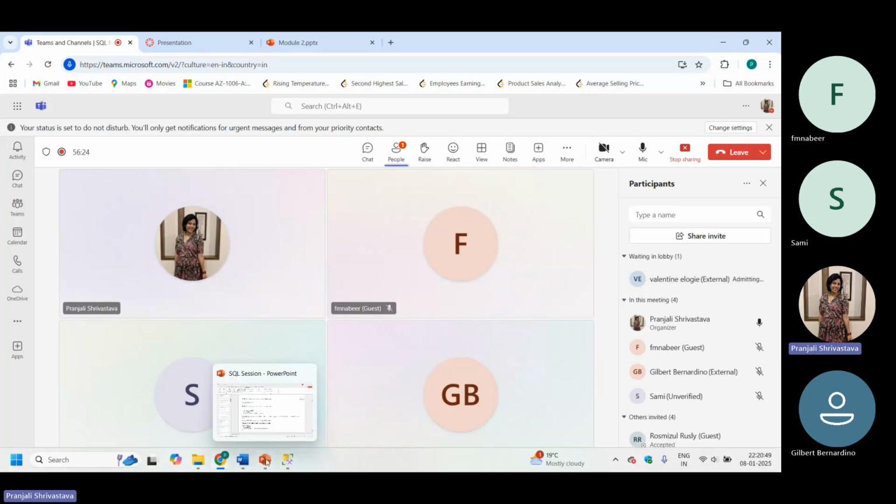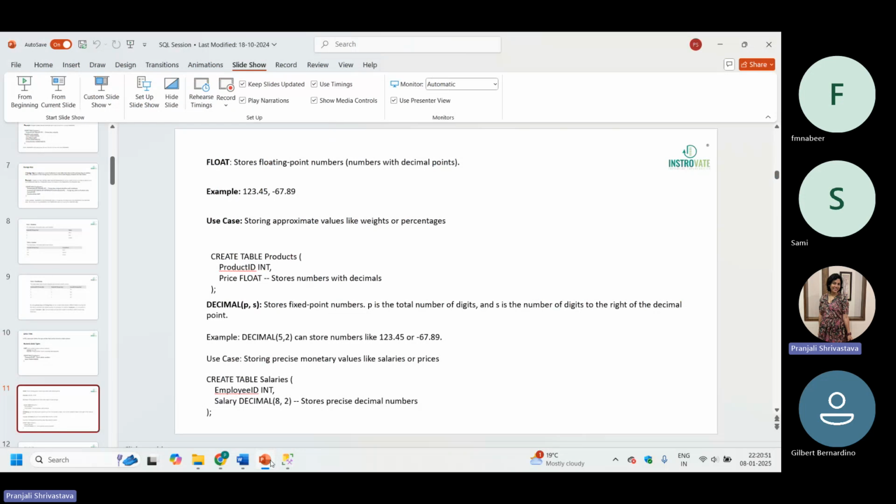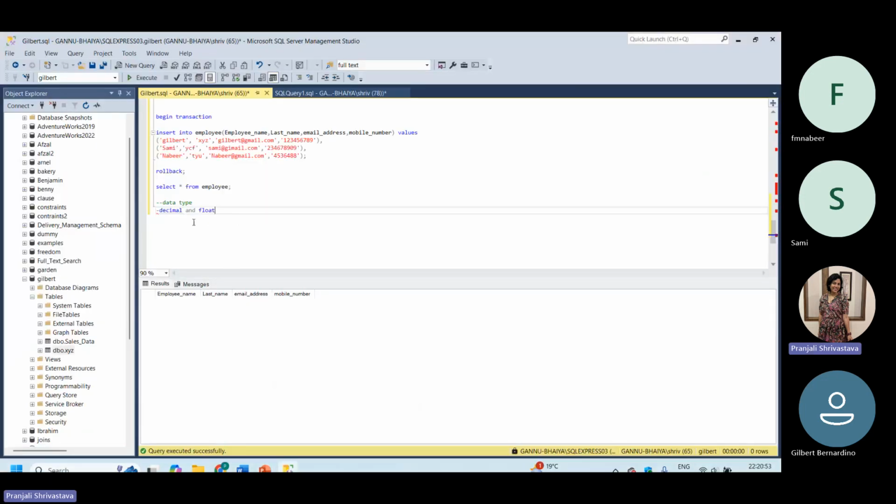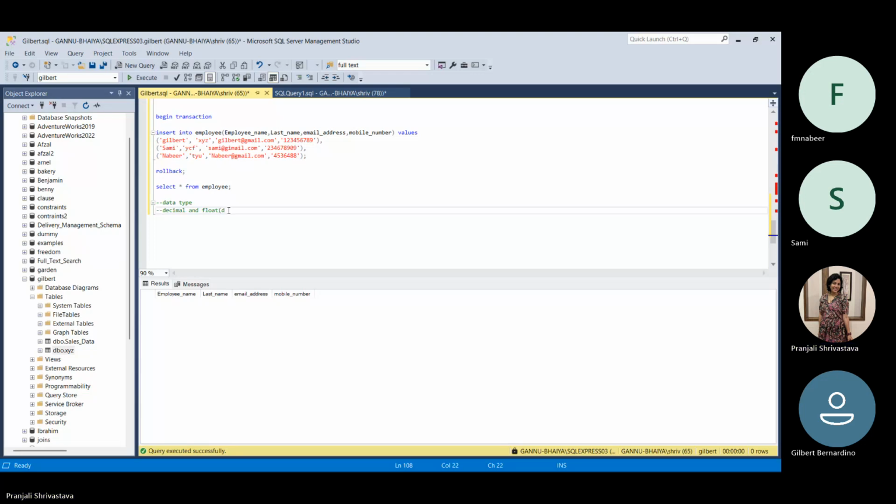Okay, guys. So we have decimal and float type of data type, and both type of data types only store your decimal values, but there is a slight difference. Basically your float type of data type stores your approximate values.